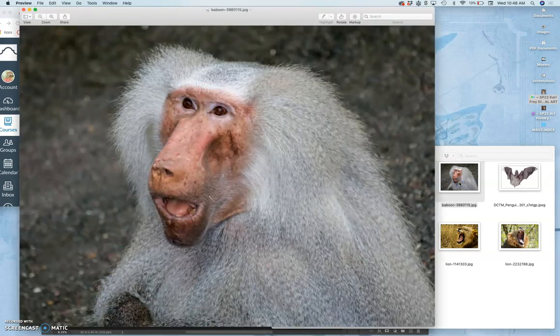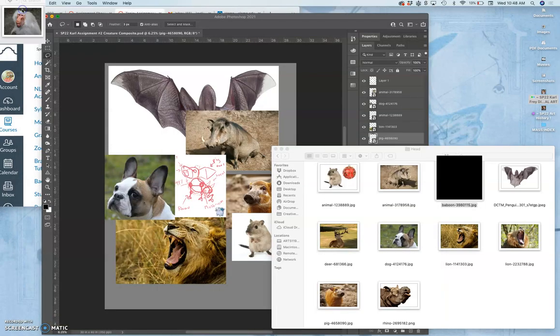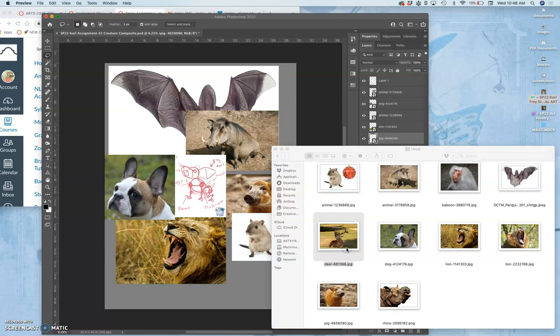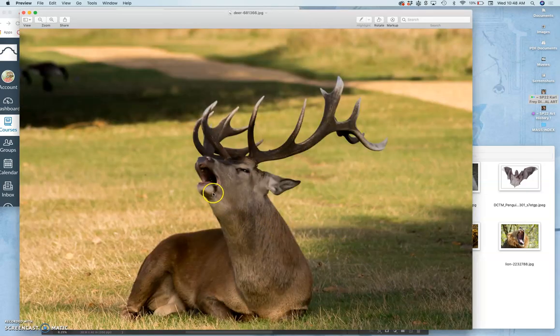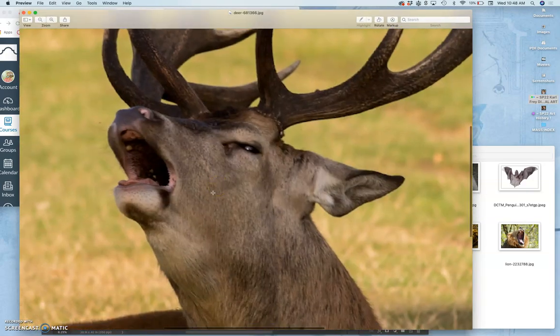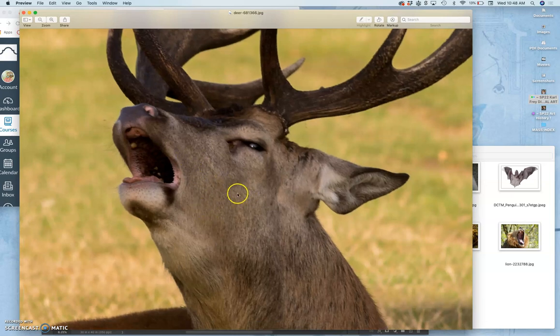I got this monkey for the open mouth expression, but it's a little disturbing. And I don't think I want this to be a disturbing creature. And then I got a deer with a really nice mouth. You got a pretty mouth. So if I need to, I can always use that, because that matches the length of my creature's mandible, its jaw.